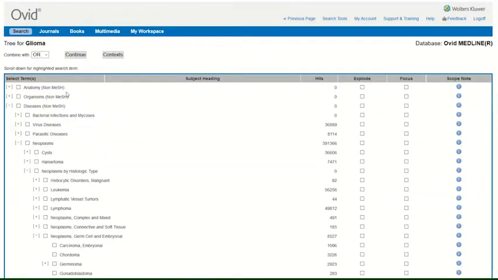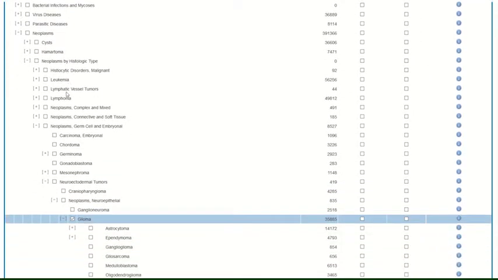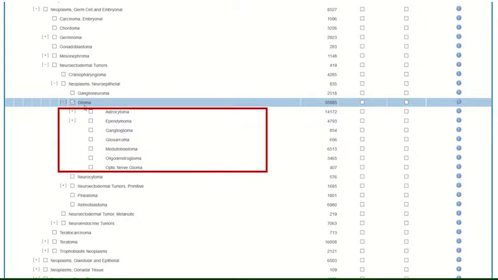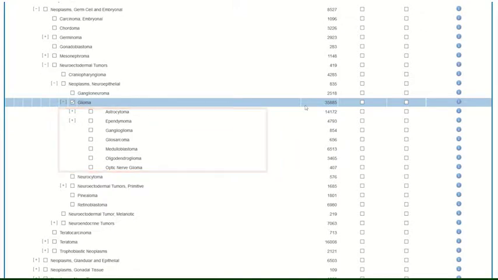This takes you to a screen where you can view your chosen subject heading in relation to other similar subject headings that may also be useful. Scroll down the screen until you find your subject heading highlighted in blue. If there are additional subject headings indented underneath it, these are more specific related subjects that you can include in your search by ticking them or exclude by leaving them unticked.